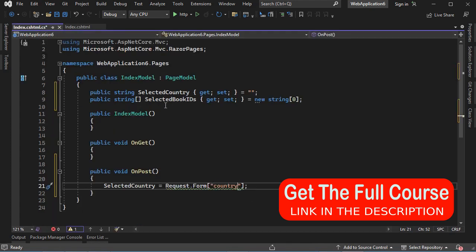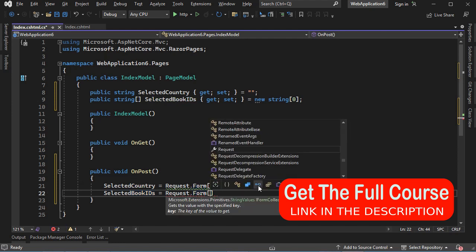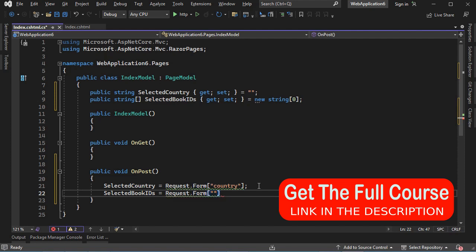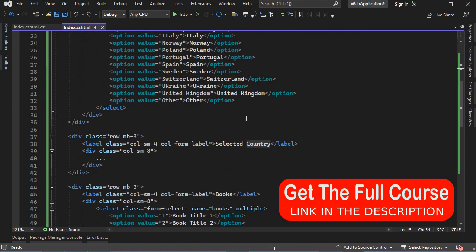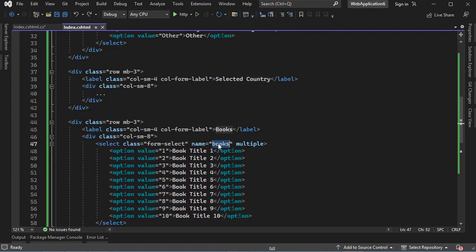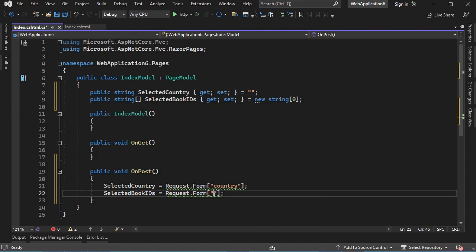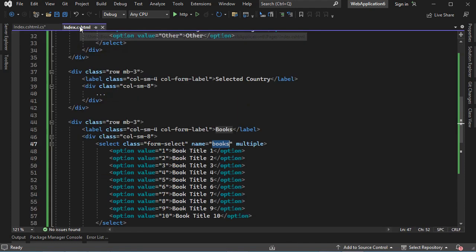Then let's read the value of the second select element. So let's copy this property. Let's paste it here. And it is equal to request.form. Then between brackets, we have to provide the name of the second select element. This is the name of the second select element. Let's paste it just here. Now we can display these two properties into the page. So let's go to the page.